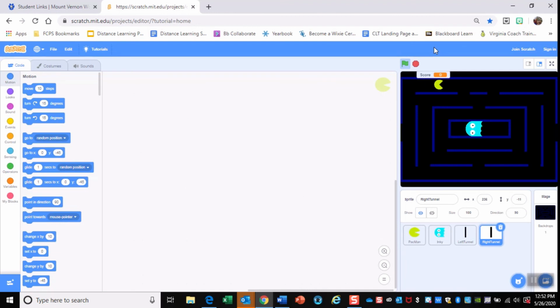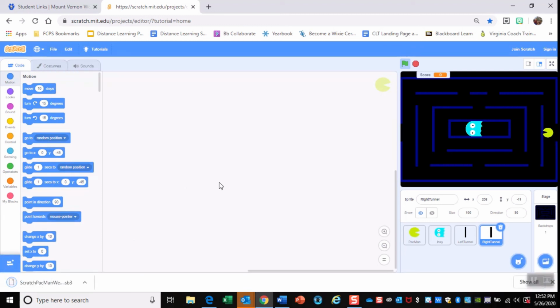This is an opportunity for you to take your PacMan and kind of take him through all of the tunnels, make sure that he fits. You may have to shrink your PacMan to a smaller size, but this works pretty good. I'm happy with that, so I'm going to go to File, I'm going to save to my computer, and then we're done for the day.